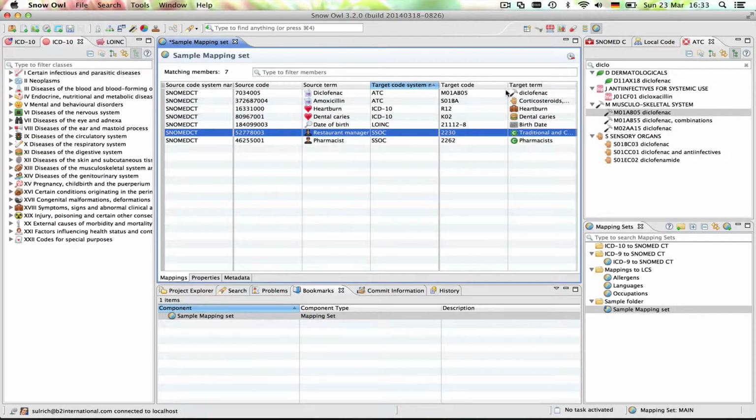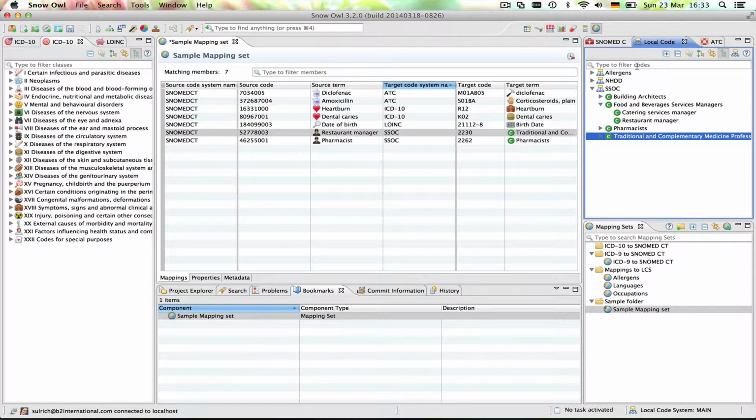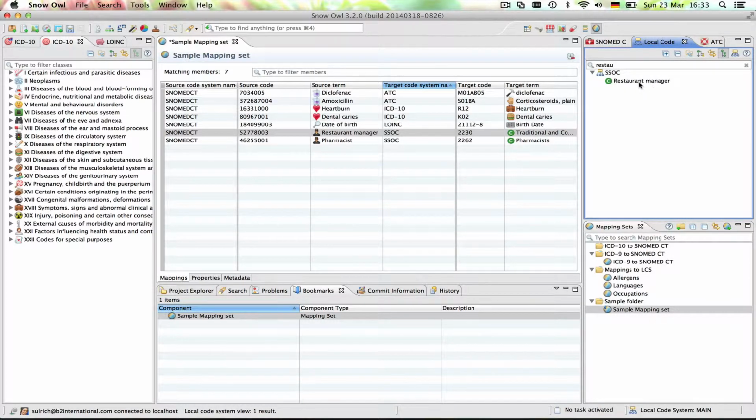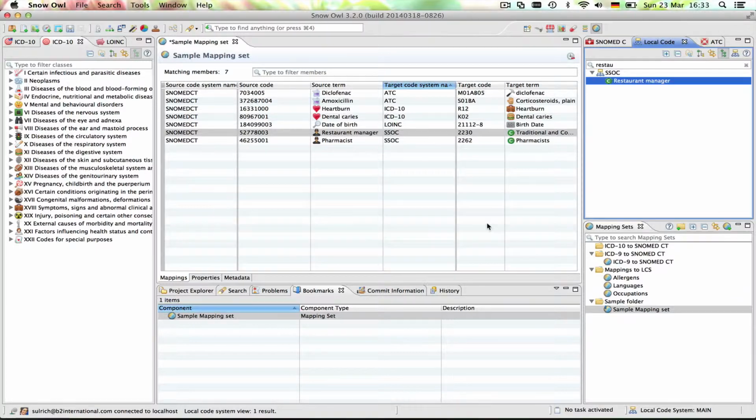Restaurant Manager was mapped also to the wrong target, and that's a local code system. So let's go to local code system and look for Restaurant Manager. Here it already is. So you can simply take the code and drag it into the editor here and override it. And since you're changing content, you're supposed to confirm it. Yes, I want to change the mapping target. Okay, and now it's mapped to Restaurant Manager. So these are the two ways of changing the mapping.